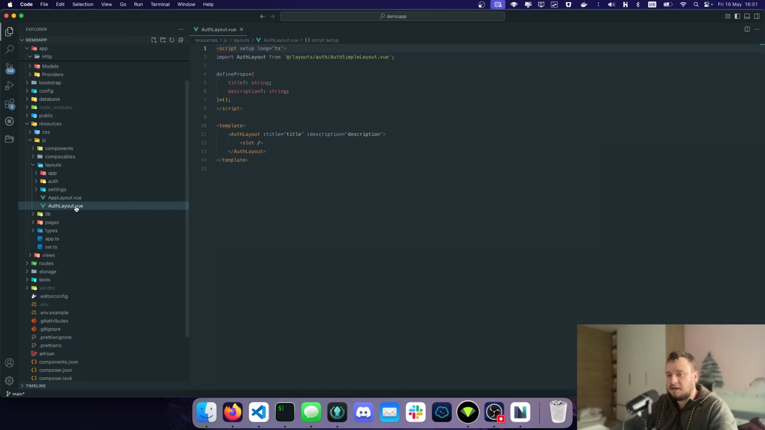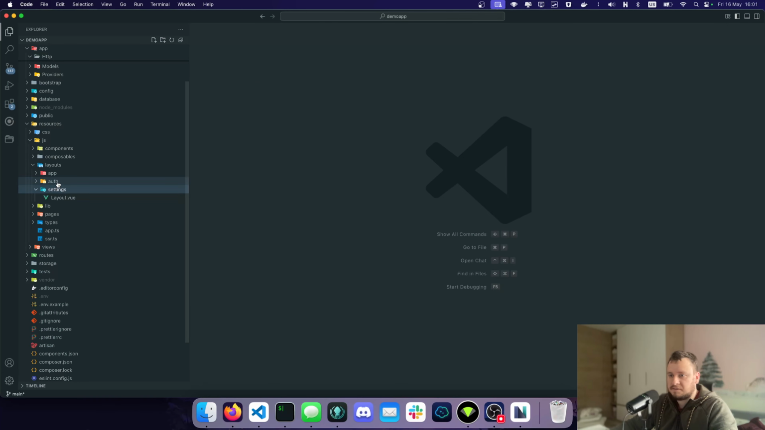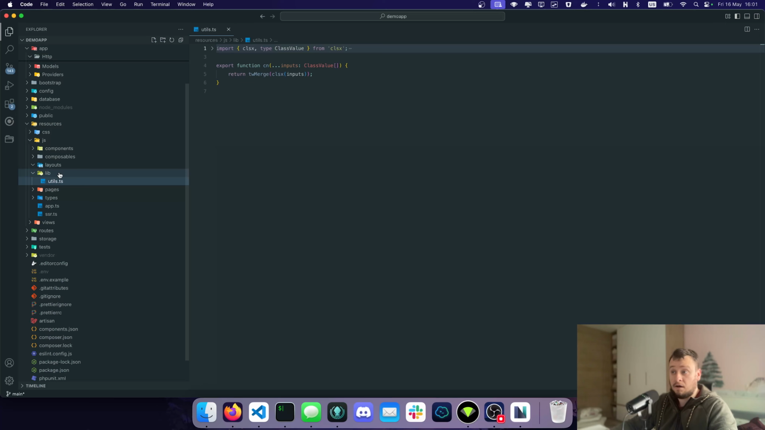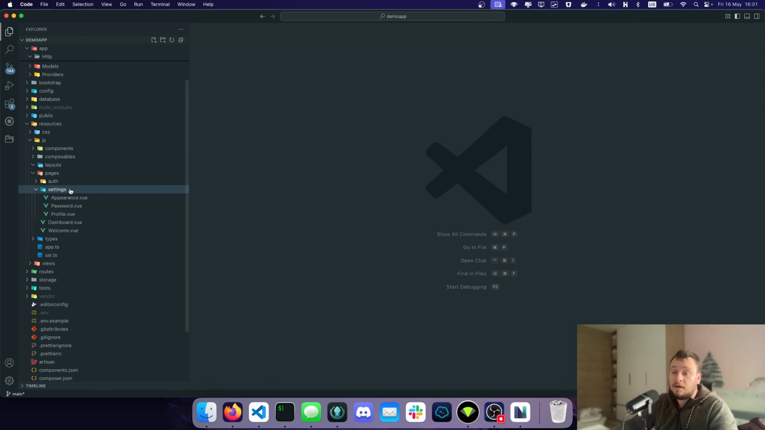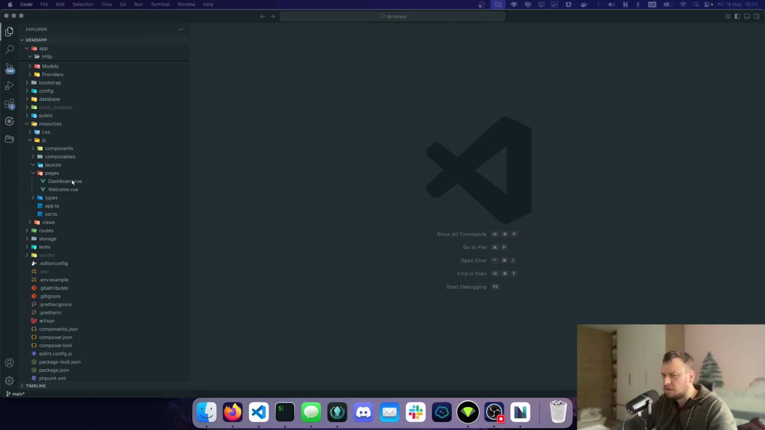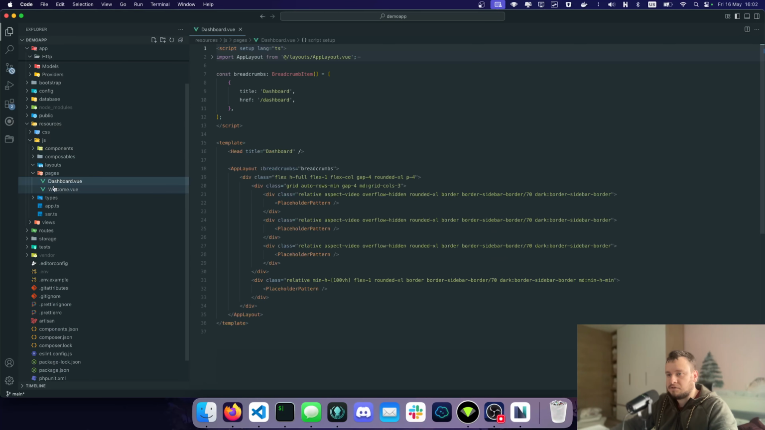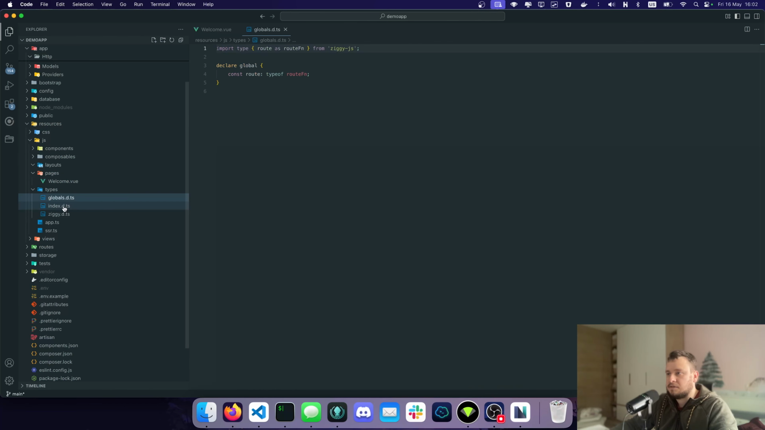Now let's go to the layouts. So we are going to delete the layouts as well. There's settings, auth, app. Let's delete everything along with their heads. Then there is lib, which is, I don't know what. Let's get rid of it. Then there are pages. We are going to delete the auth and the settings folders as well. If you remember correctly, we were doing our sidebar in the welcome view, so we can delete dashboard.